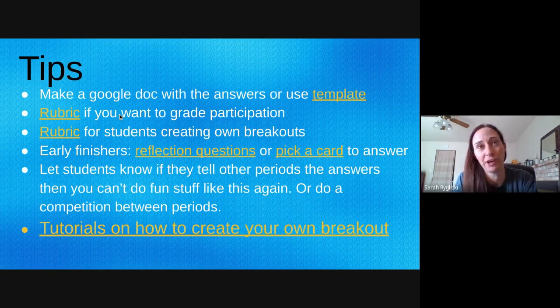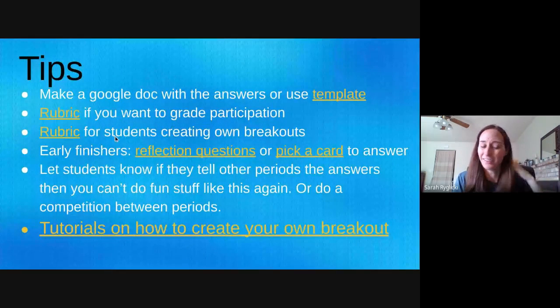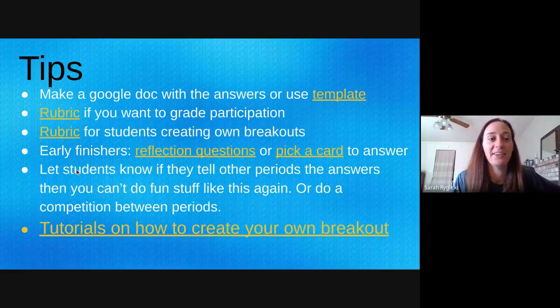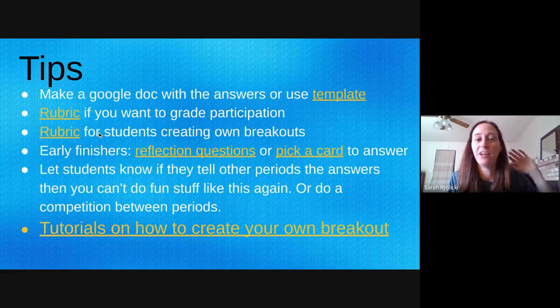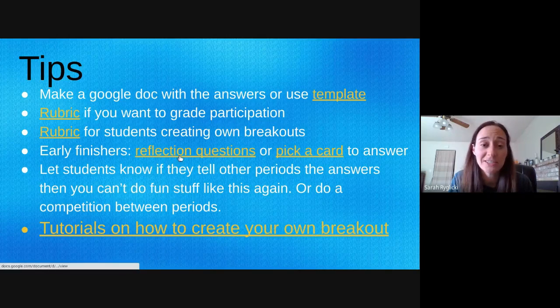I've never actually graded an escape room. Kids have just done it. They haven't really asked if we've been grading on this because it's a game. But you might want to, to raise everyone's grade. And then there's a rubric if you want kids to create their own breakouts. That's expert level. I'm not there yet. And if you have early finishers, I have reflection questions where they can pick a card to answer.